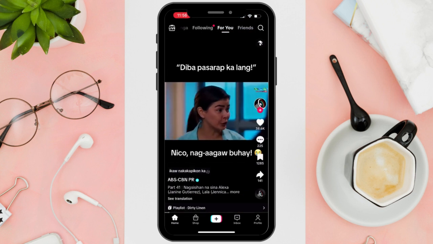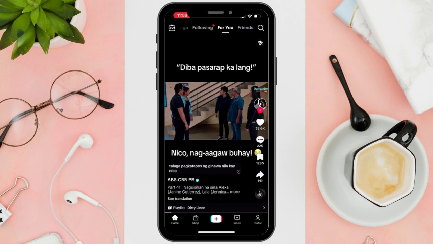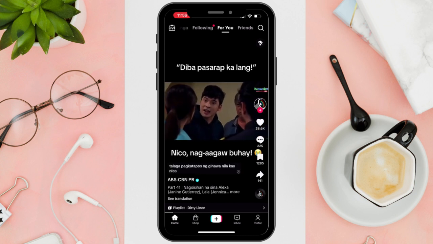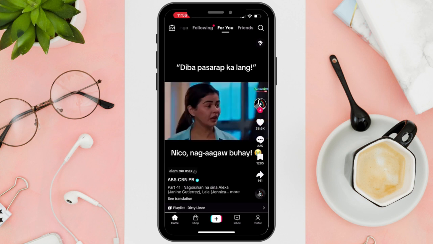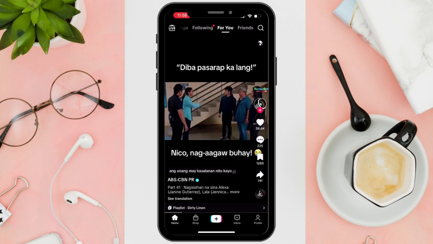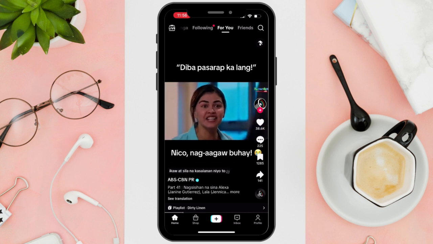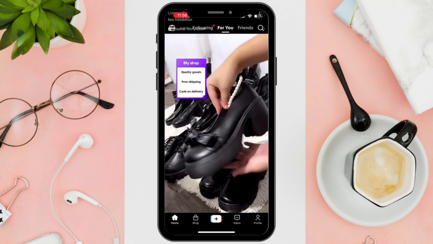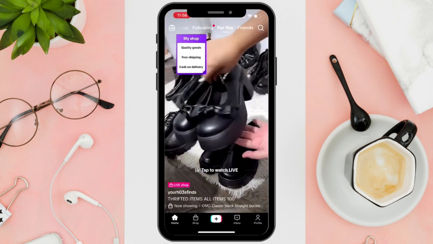Now, once a video finishes, it will move on to the next post automatically. Like you can see here. And there you go. It's moved on to the next post. So, please note that this feature only works on regular TikTok videos. It won't work on live videos that you might see on your TikTok For You page.